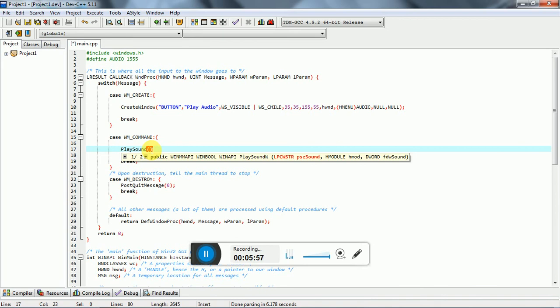So the audio name is, dot wav. So the next parameter, I think it should be null. Wait, I'm checking it. So the next parameter will be null, meaning nothing.